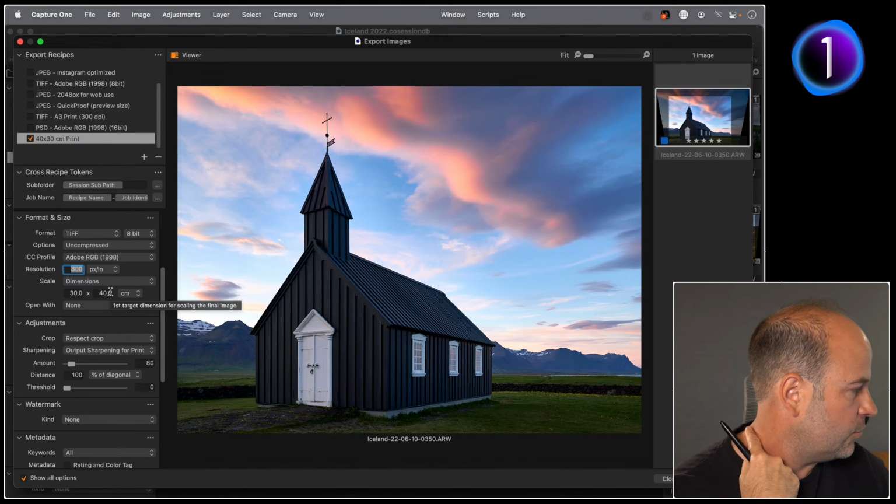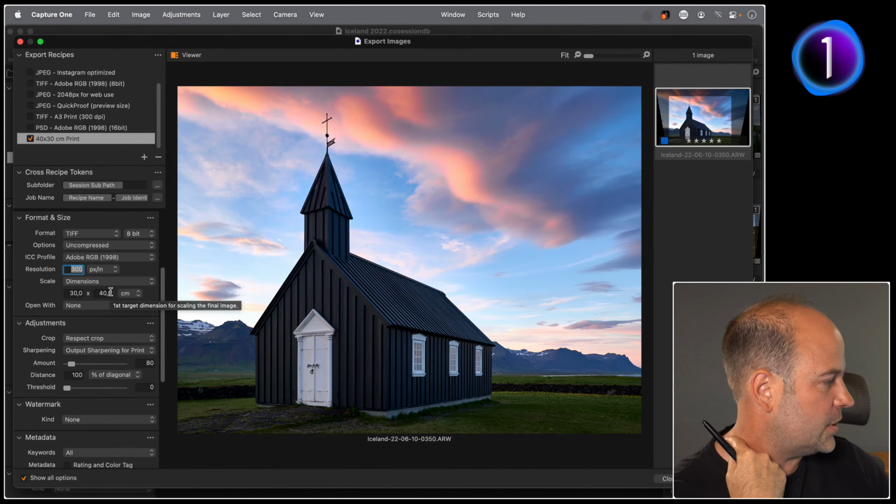Let's see, Augustine says he sends his pictures as Adobe RGB to QImage for printing at home with his Epson P800. There you go.